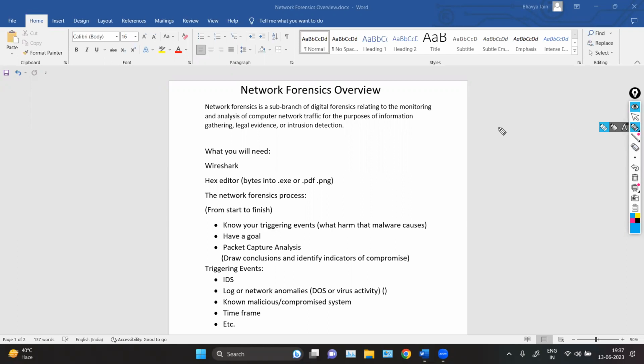In this session, we are going to discuss what network forensics is, why we need it, and what the methodology is for applying forensics in a real life scenario. Let me zoom this a second.